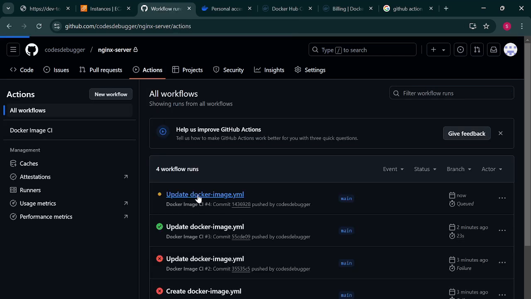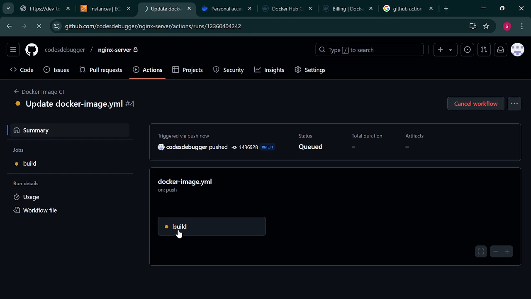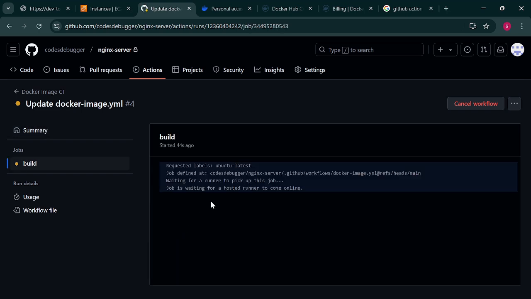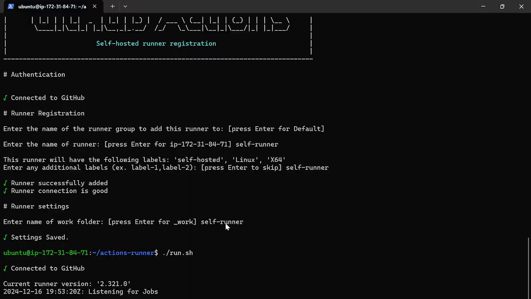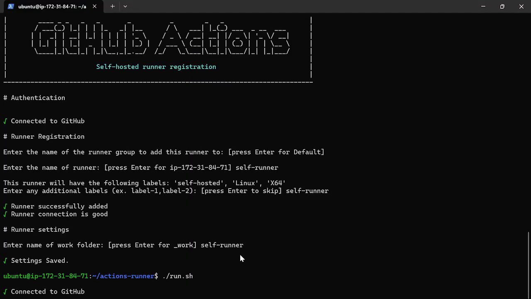action, running, build. See, it's just building the steps. See, also if I go to my runner, you can see that job is running. Right.